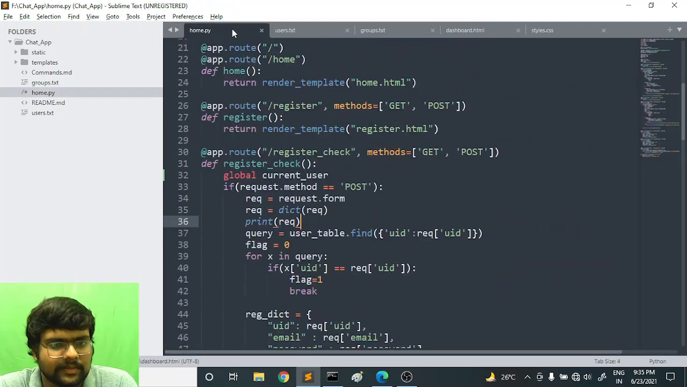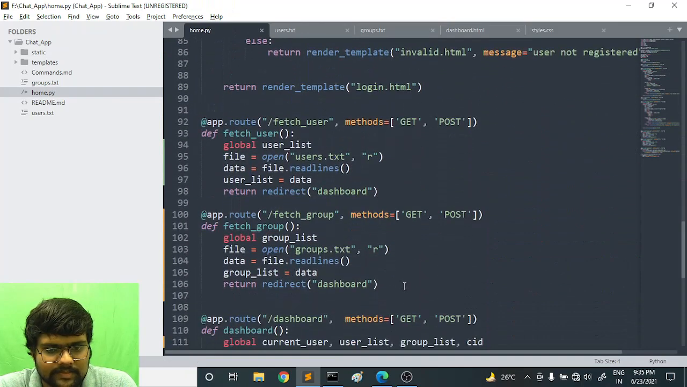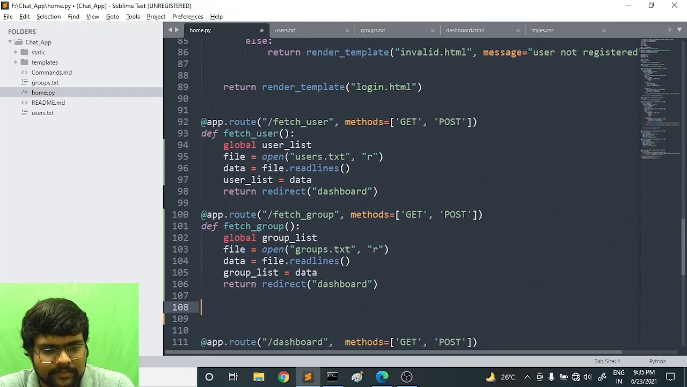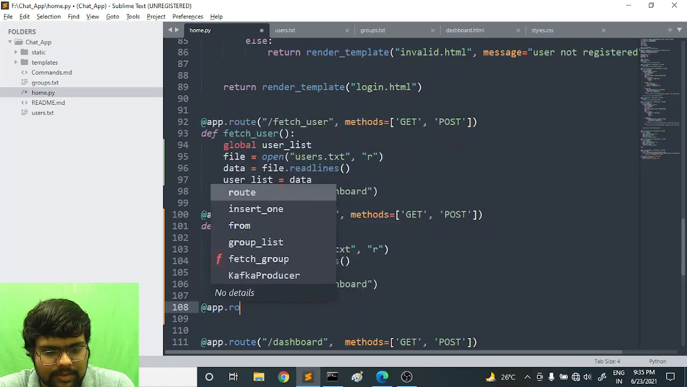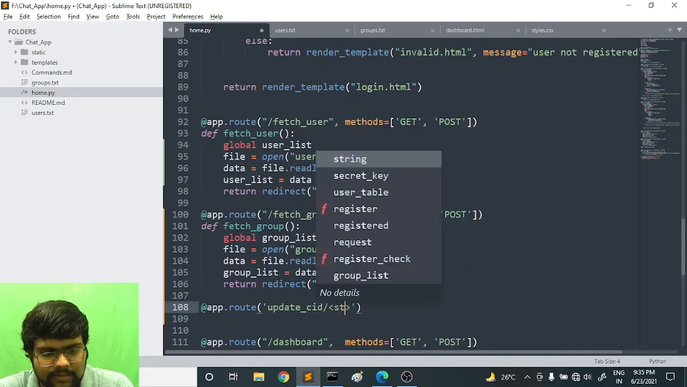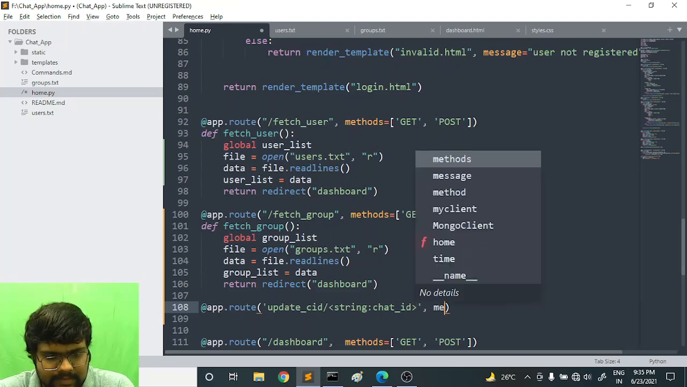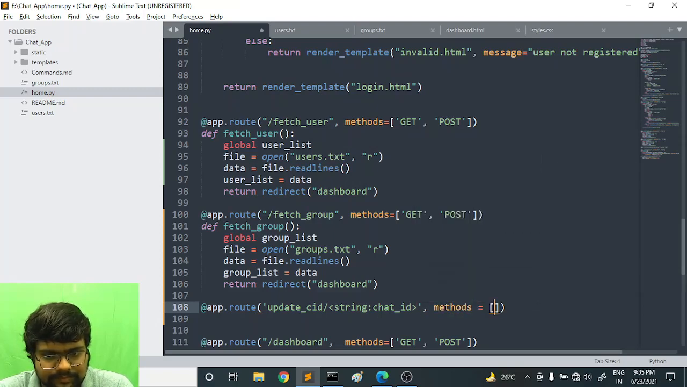So it will update. Now let's move to our home.py file in which let's make one more URL that will be app.route. It will be update CID, in which we will have an argument that will be of string type and its name will be chat ID. Okay. And methods will be GET and POST.